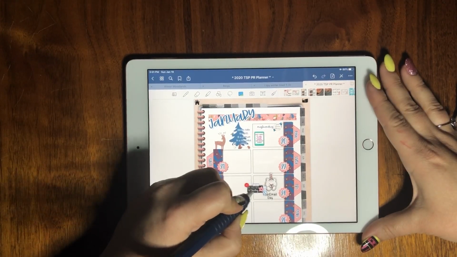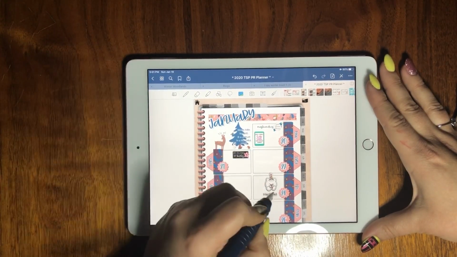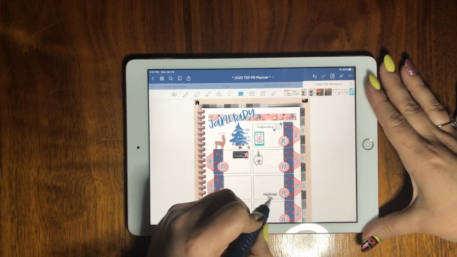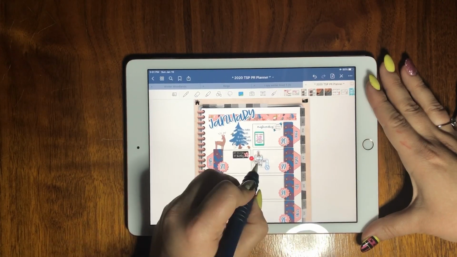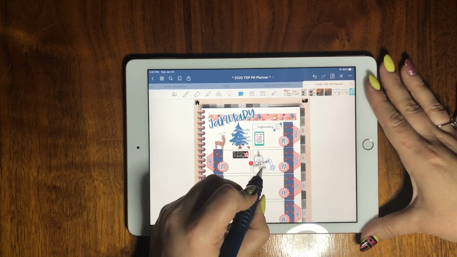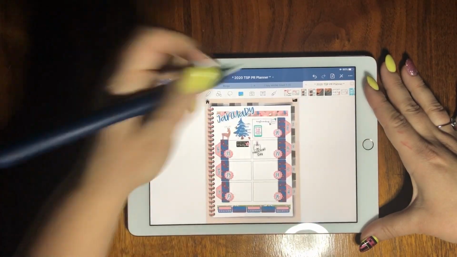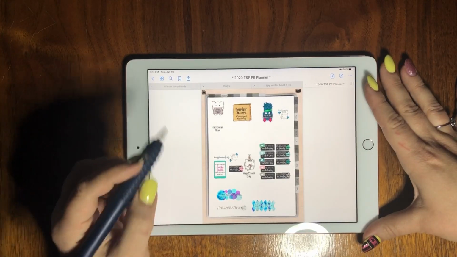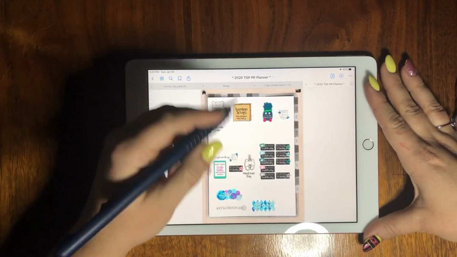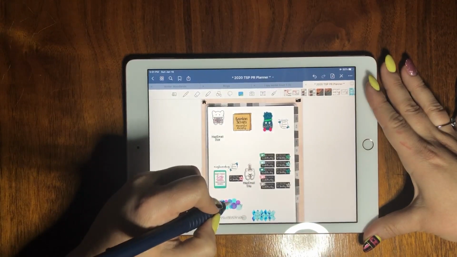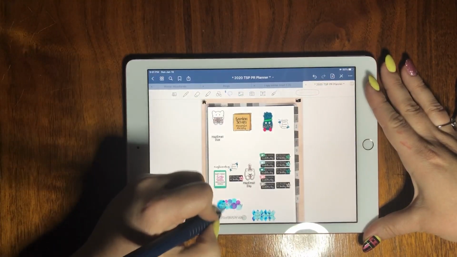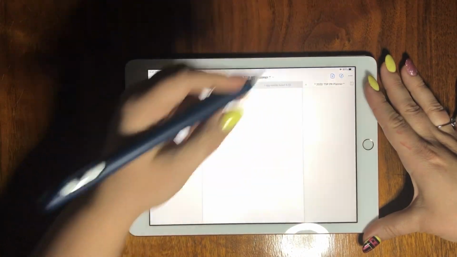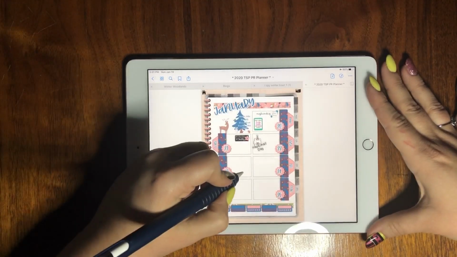Tuesday for $2 Tuesday. Happy Mail on Wednesday. So what other stickers have we got to move over? So I think I'm going to grab these two here as well. January, week 4.